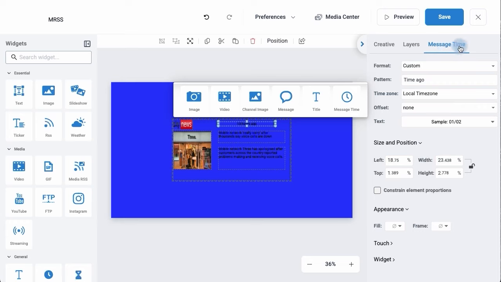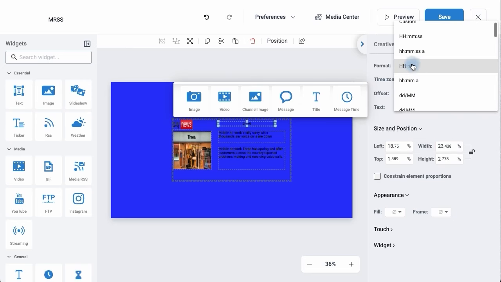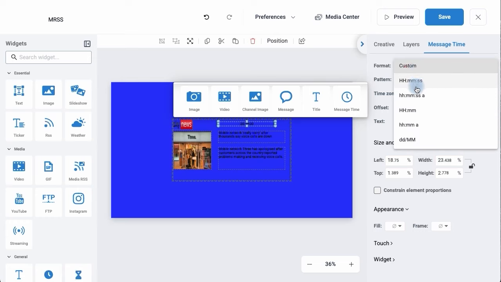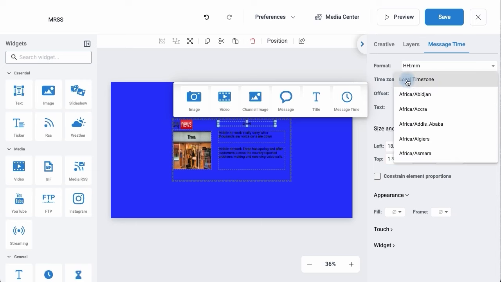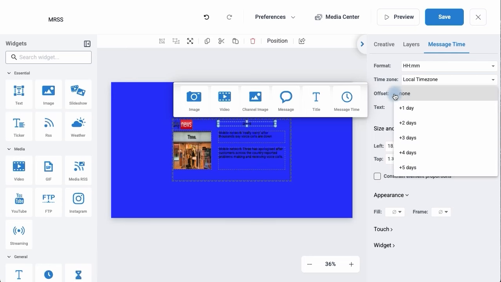It's going over to message time. The format is currently using the custom, and I can move down and choose hours and minutes. Or if I put it back to custom at the top, we can come down and change it by adding to the selection there. If I now do that, it will give you hours, minutes, and seconds. I'm just going to set it to hours and minutes. We can change the time zone. At the moment, it's going to bring in the local time zone, and that will be referring to the player, but we can choose from the drop-down menu any other time zone. We can offset the time zone by up to 5 days.